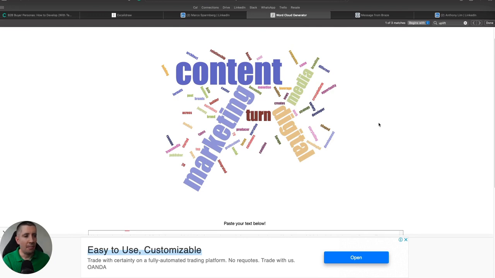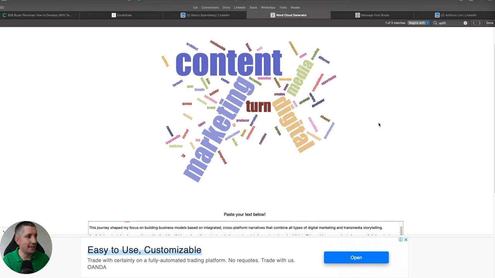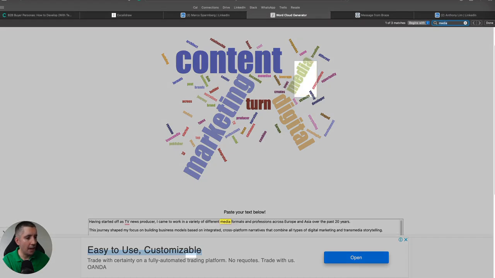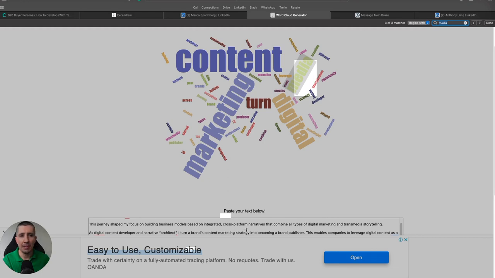And I know this is only one data set. I would do this with maybe 5 to 10 at least to start off with. But I can see, okay, what are some of the things that this person is focusing on? So it looks like they're focusing on content marketing, digital. If we do a command search and see what media is related to, focusing on digital media formats, cross-platform media. So this gives me a good idea of what some of the keywords are, what some of the things are that are relevant to them.